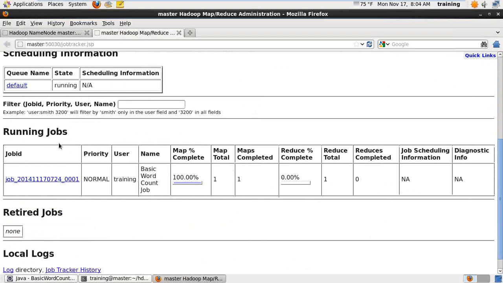Here, whatever jobs you submit, you will see the running jobs. If a job is completed, it will come under completed jobs; if it fails, it will come under failed. If we kill a job or if a job fails, we'll see how it appears in the next example. Now if you start any MapReduce job, here we'll get the name we specified in the driver class, the basic word count job, and we'll see the map completed and reducer completed.